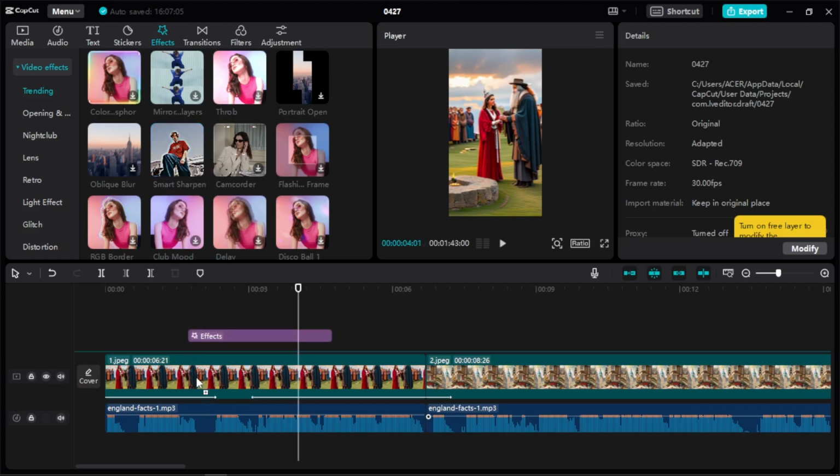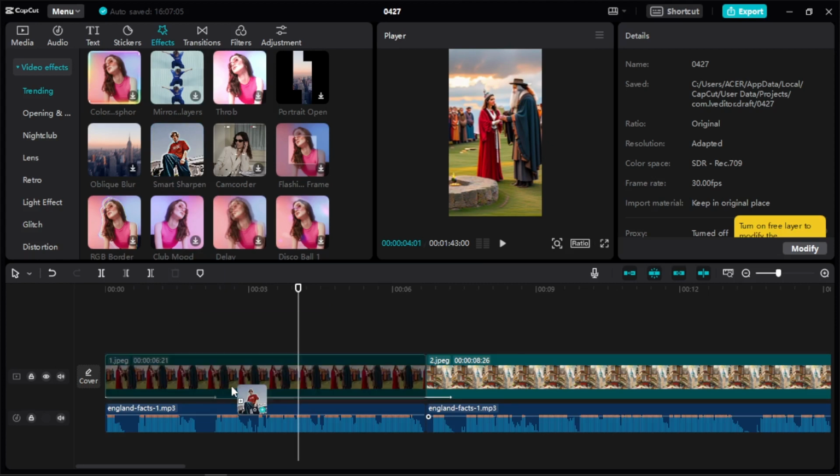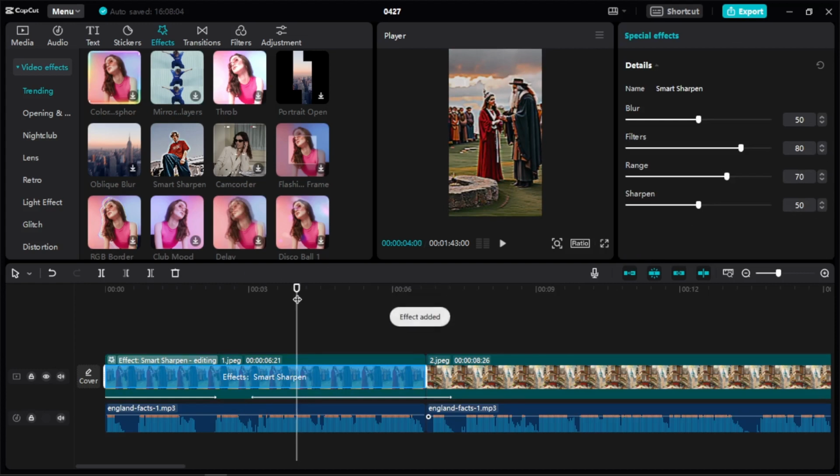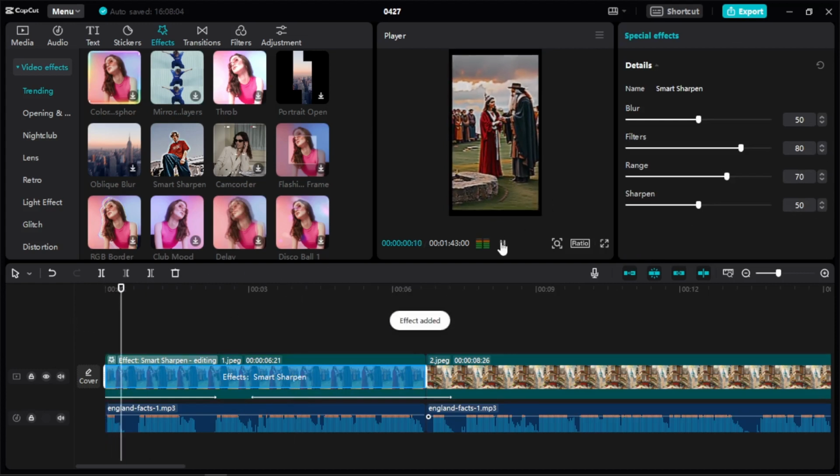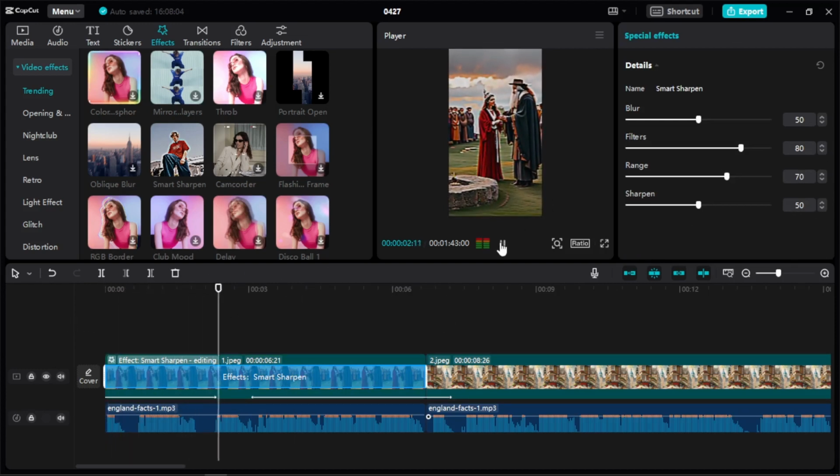So I'm just going to drag. For example, if I wanted to use this effect, I'll just drag it into it like this, and then let me just play it and see. Now once you have it here like this, you can come and play with every other thing here. Just come and tweak everything the way you want it till you get exactly what you need.